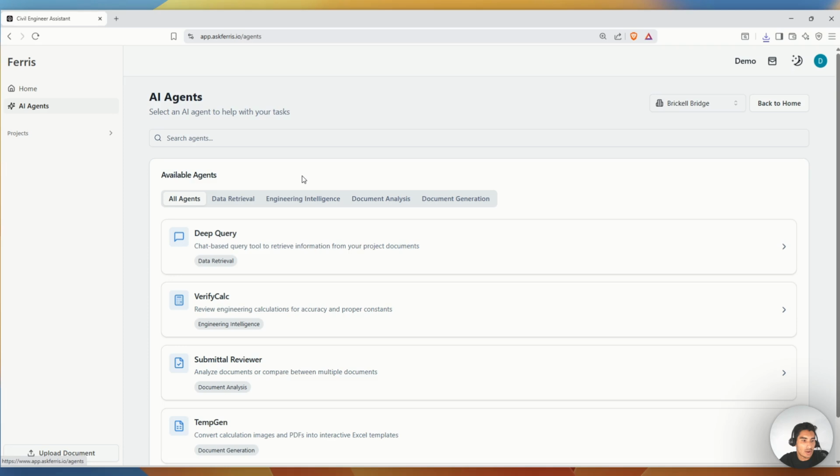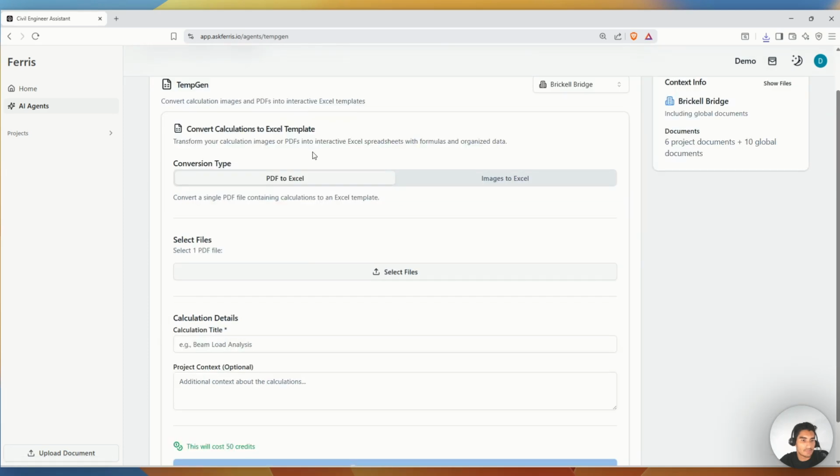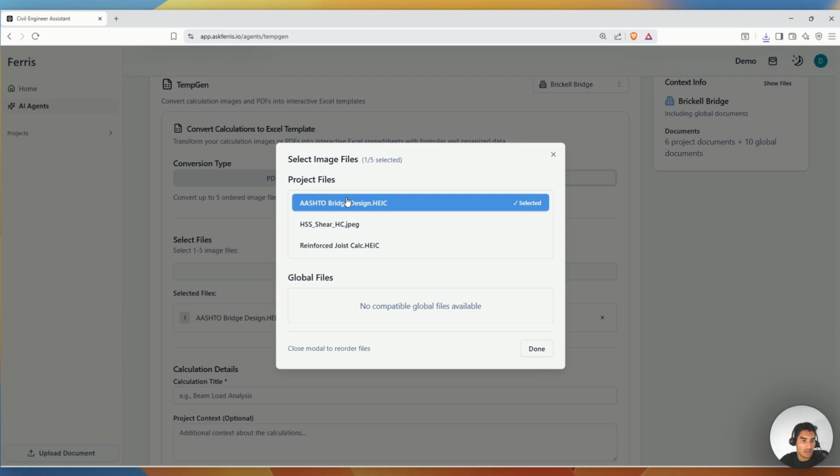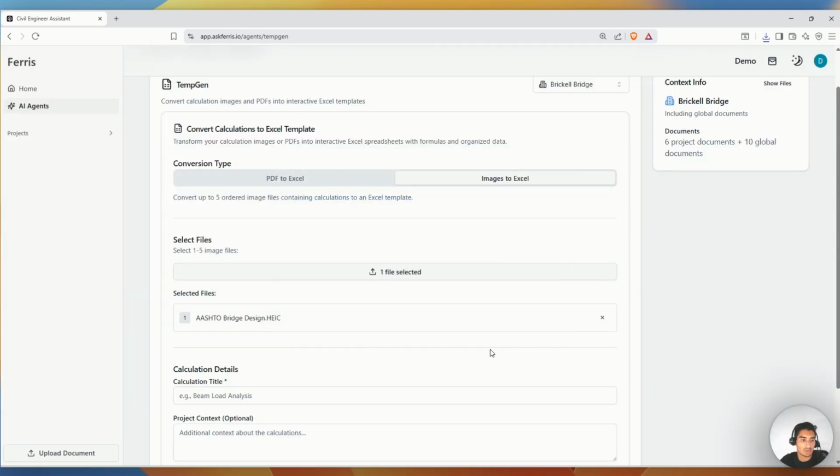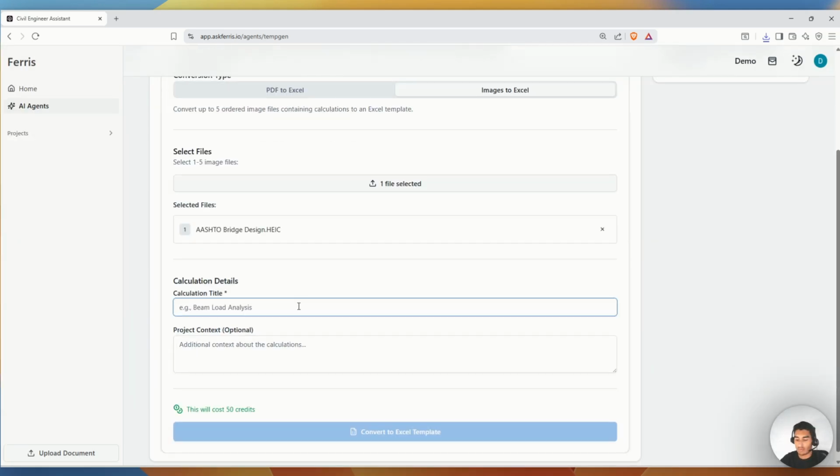So we're going to go back to our browse agents, go to TempGen, and let's go image to Excel. And we're going to upload that Ashdow bridge design. These can be JPEG files, PNG files, HEIC files, really any image file that you upload. And what you're going to do here is just upload a description for that calculation.